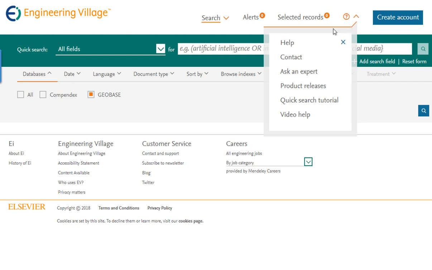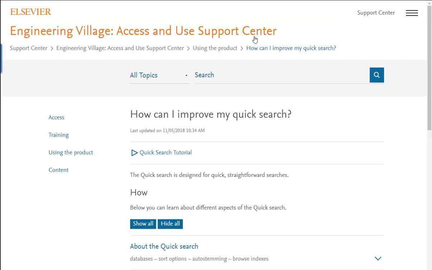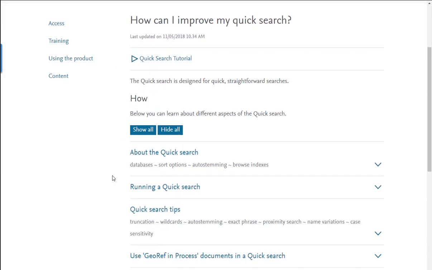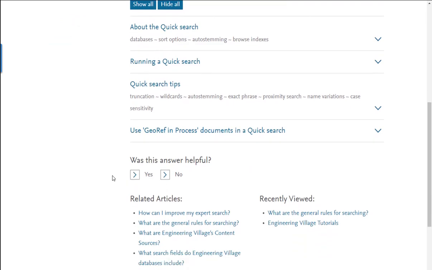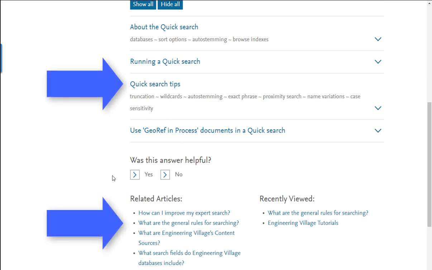Clicking on the top help link will direct you to the Engineering Village help and support menu. Here you can learn all about the various types of searches, general tips on using search operators and special characters, and hopefully everything else you'd want to know. A good place to start are both the quick search tips and the general rules for searching.